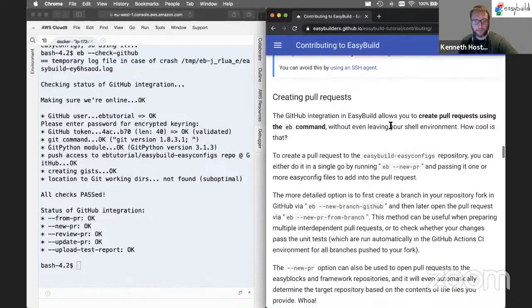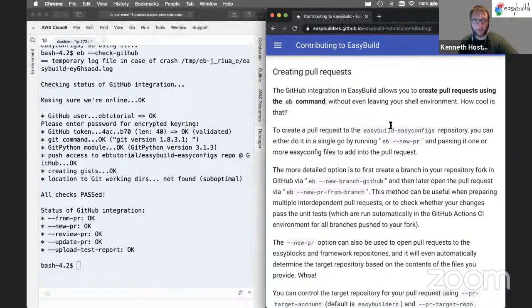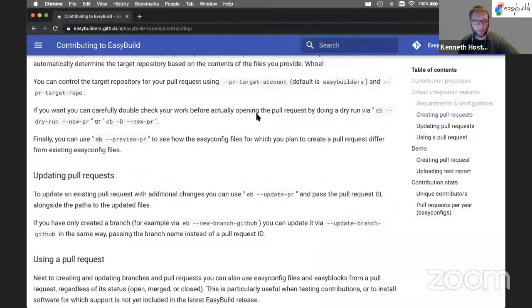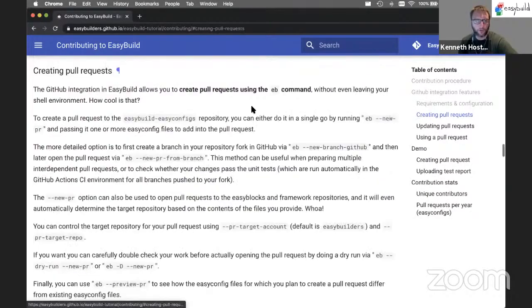So what does that give us? The GitHub integration consists of a number of different options. One, for example, is the new PR option. This one, eb --new-pr, is where you can make a pull request for an easyconfig file straight from the EasyBuild command line. There's a couple of things you can do on the side. You can first create a branch and then a pull request from that branch, or just do new PR and it will do the whole workflow for you.